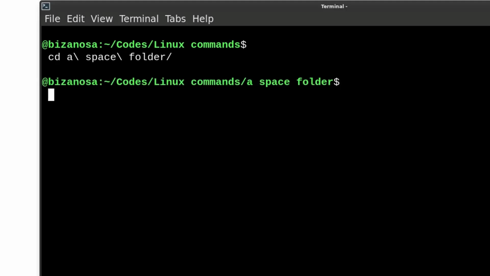And if your Linux doesn't do that, then maybe you're using an older Linux, but normally the tab will automatically add all the spacing, all the escape sequences that are needed in the name of your file, or in the name of your folder. So I hope this will help you to fix this error.